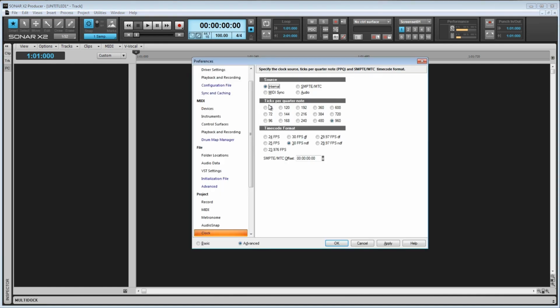Press the P key to bring up the preferences menu. Go down to the project section and select clock. In the clock tab, we have source, ticks per quarter note, and timecode format. First, let's take a look at source.